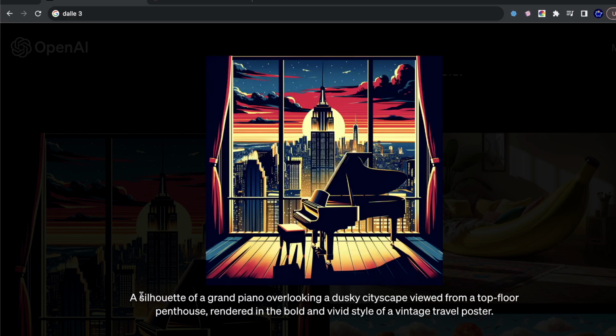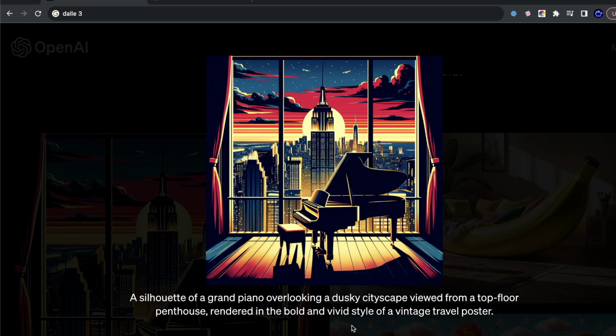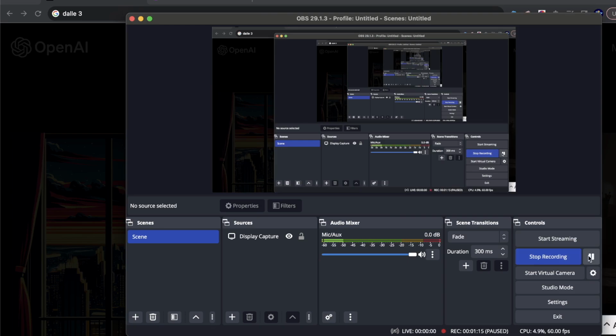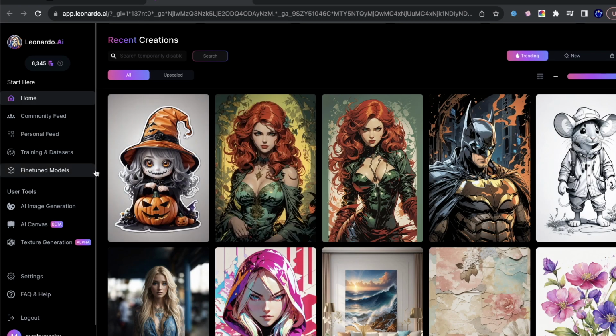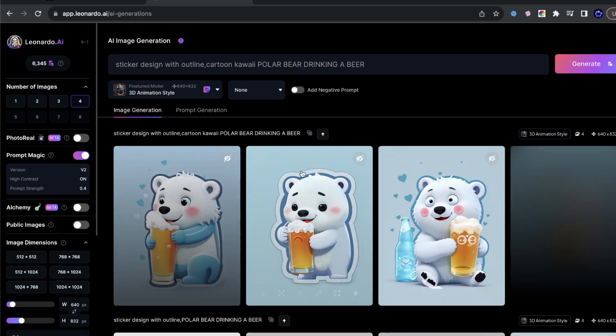So it says a silhouette of grand piano overlooking a dusky sky cityscape viewed from a top floor penthouse, rendered in the bold and vivid style of a vintage travel poster. So we're going to take this here, and I'm just going to copy exactly what this says. And let me go ahead and do that real quick. All right, so I copied it. Let's go here to Leonardo. Let's go ahead and hit the image generation button.